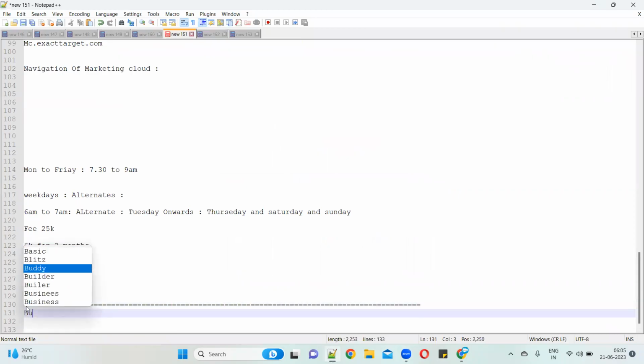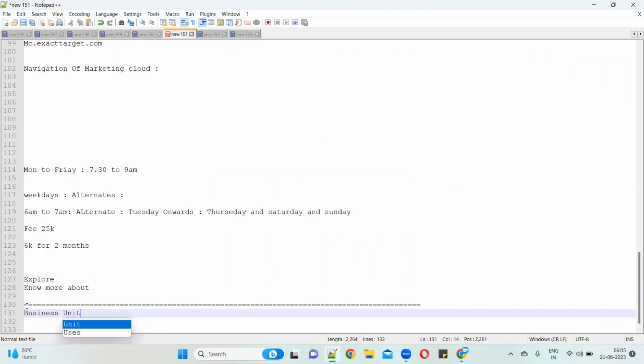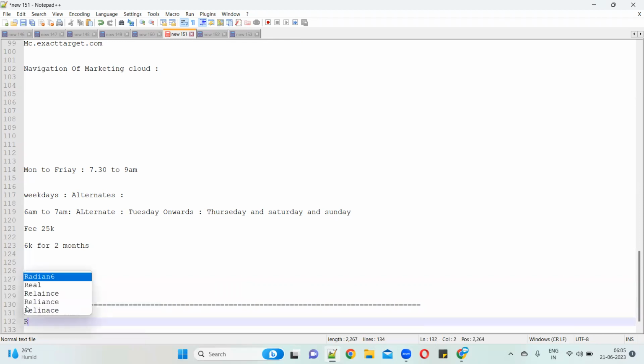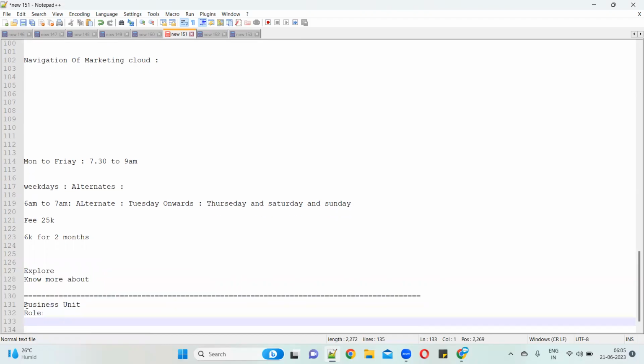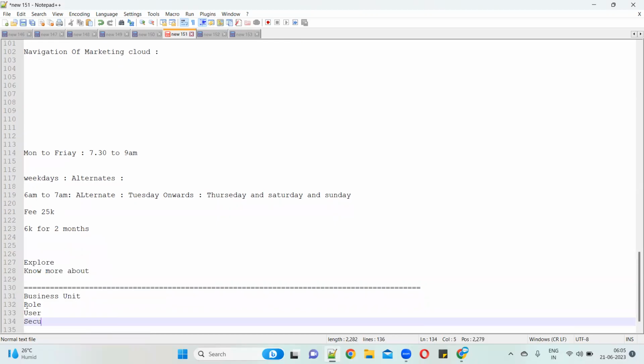We can discuss the business unit: why we create a business unit, and in which cases we can go for multiple business units. The second thing is role: what is a role in Marketing Cloud? And another one is user and some security settings. These are the topics we'll discuss today.